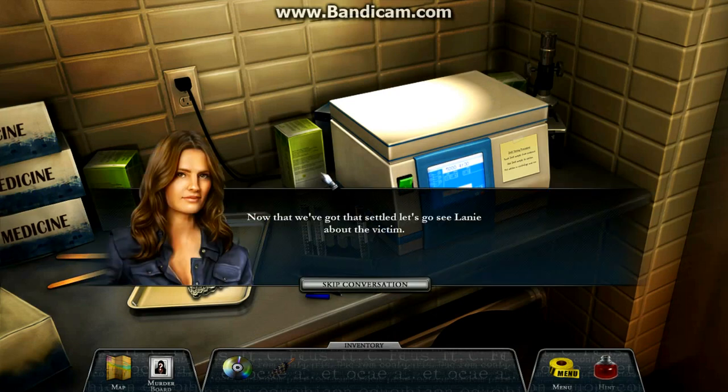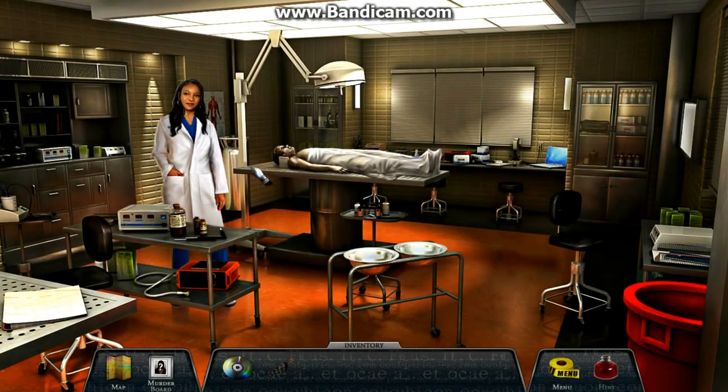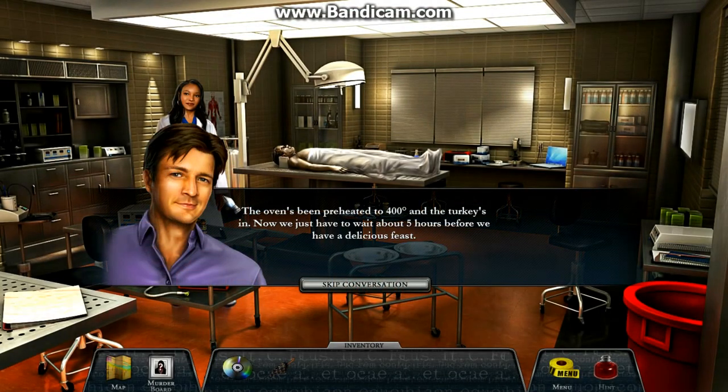Oh, and now it says Captain Beckett is replying, now that we have got that settled, let's go see Lainey about the victim. So we're just gonna click the footsteps and go right back into the lab. And now Castle says the oven's been preheated for 400 degrees and the turkey's in. Now all we have to do is just wait about 5 hours before we have a delicious feast.